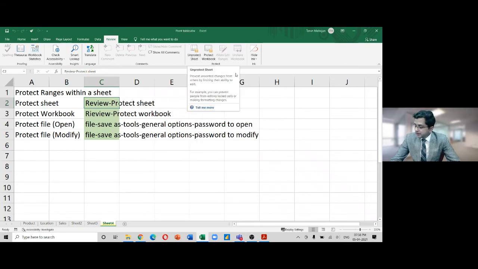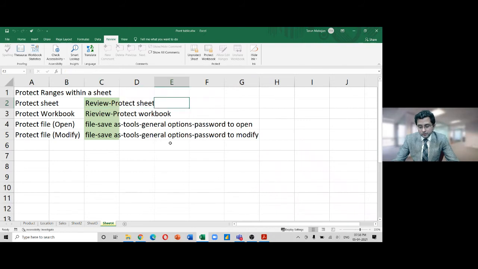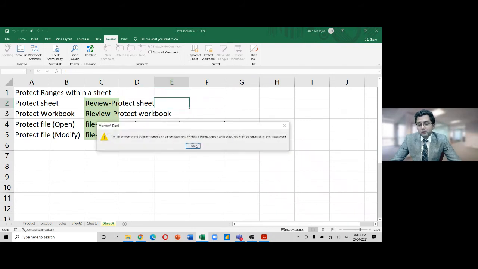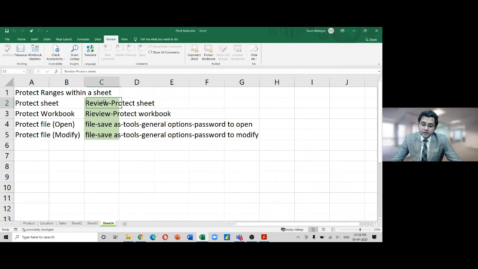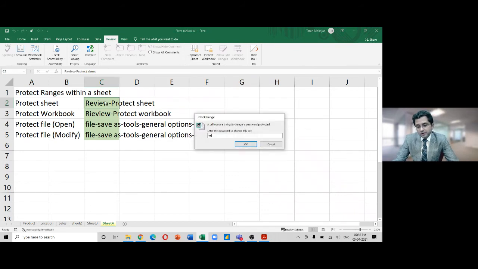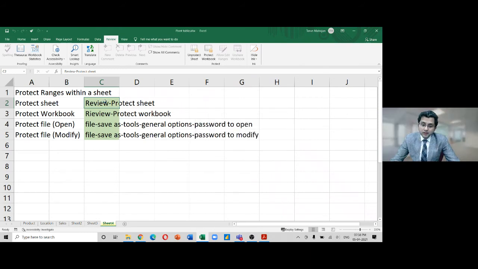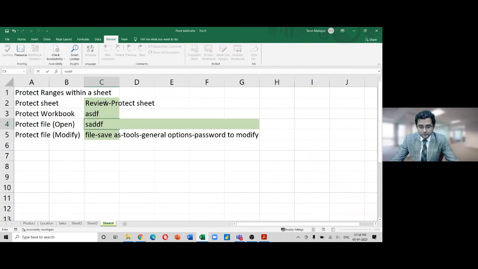So after making the allow edit ranges password, the next thing to do is to protect the sheet also. Now, rest of the sheet, suppose I am unable to make any change. But here, if I try to make any change, it will ask me password. And then I can put the password. Once I put the password, this entire range is open for editing now. See.